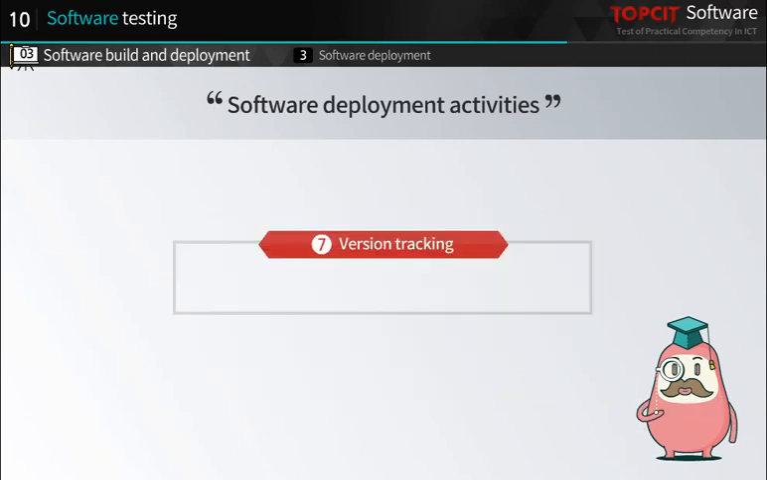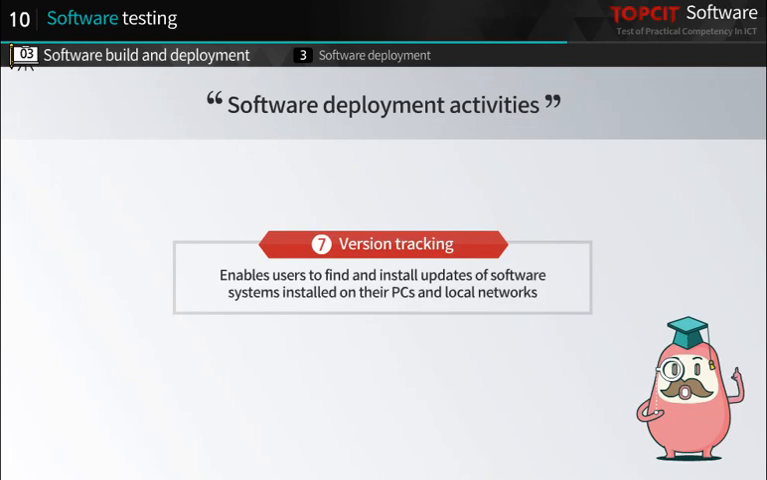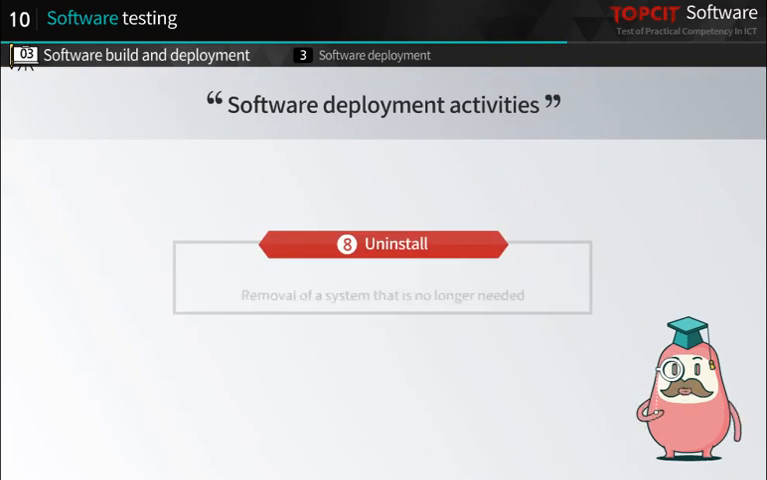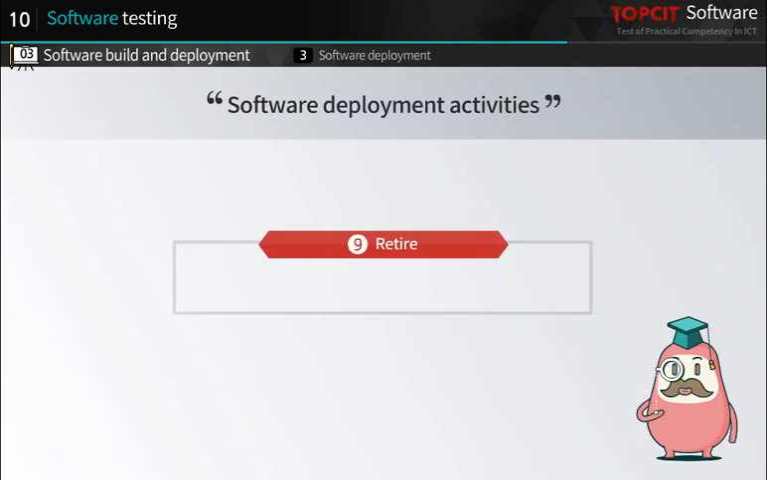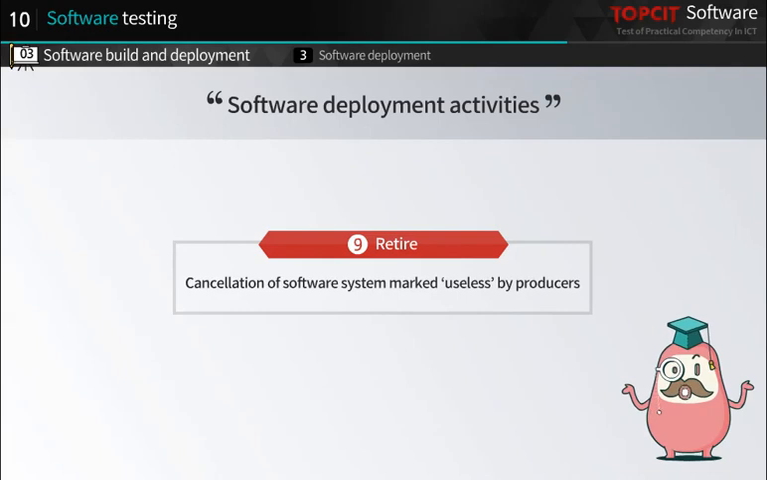The version tracking system enables users to find and install updates of software systems installed on their PCs and local networks. Uninstallation refers to the removal of a system that is no longer needed. This includes reconfiguration of other software systems affected by file deletion on the system. Finally, it is retirement. Retirement refers to the cancellation of the software system marked as useless by the producer. This corresponds to the end of the software product lifecycle.